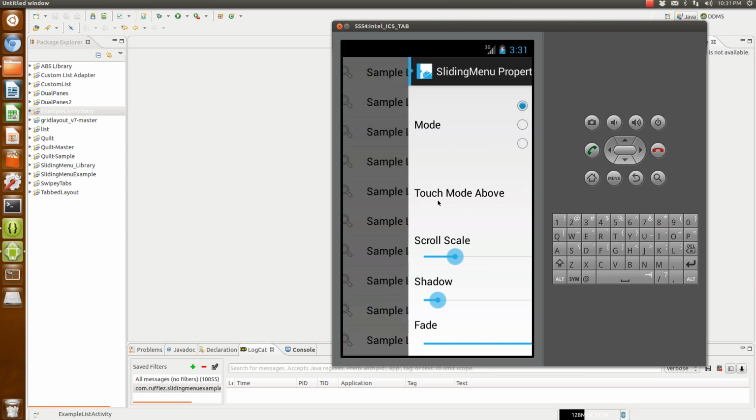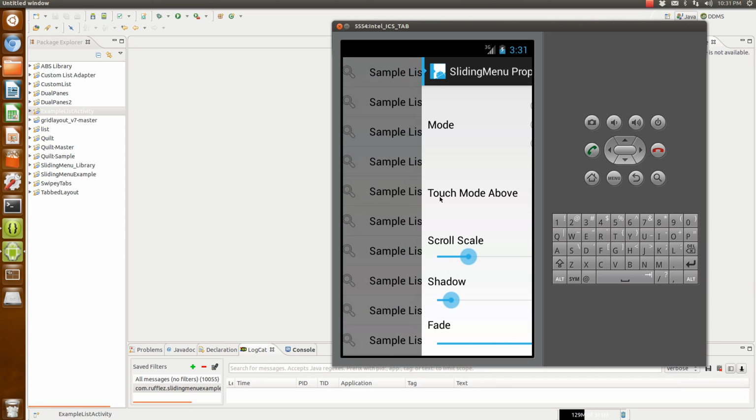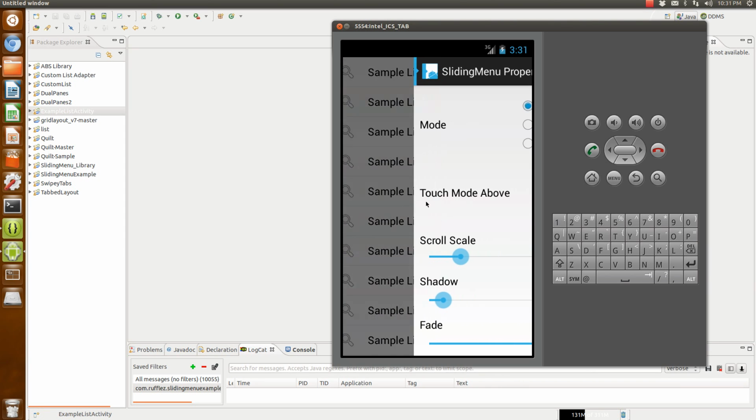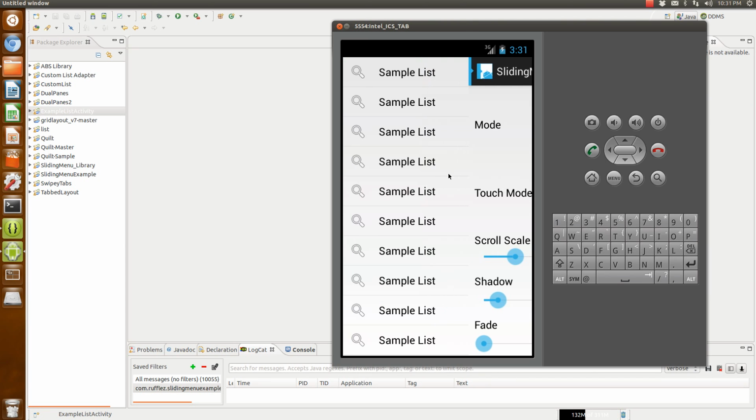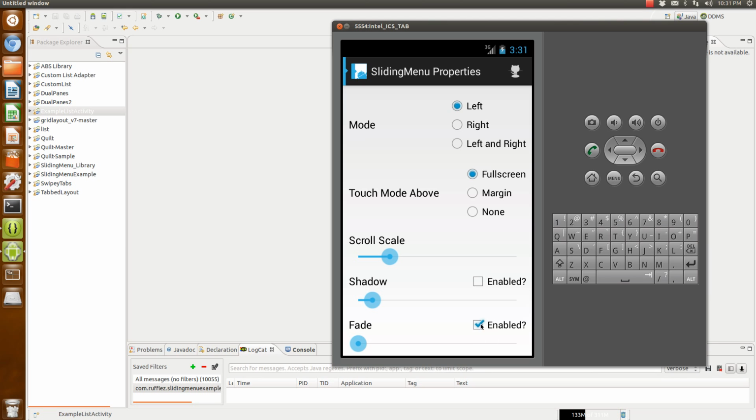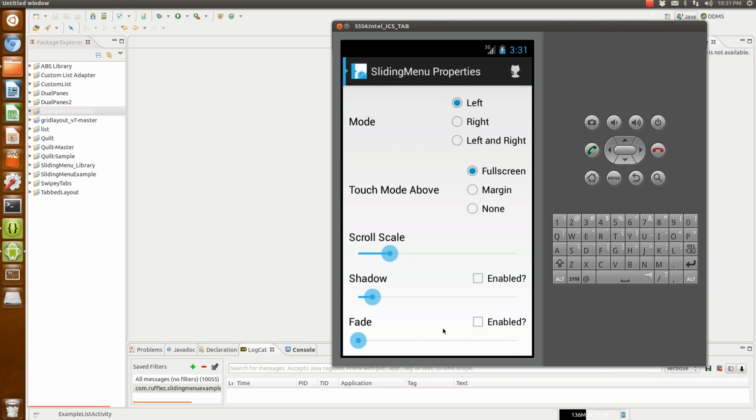And the fade is that part right there, see how it fades in and out? If we turn this all the way down, there is no fade. Alright, so this is basically the options that you have for designing your sliding menu.